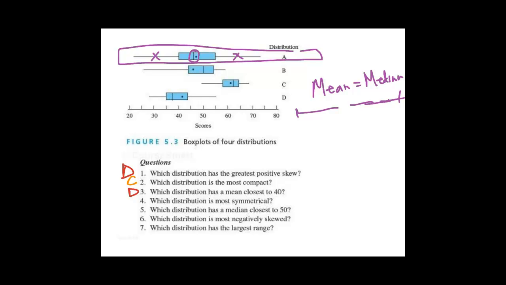The next best choice would probably be C, and I see that the whisker lengths are really quite different on C compared to A. So for most symmetrical, I'm going to choose A.